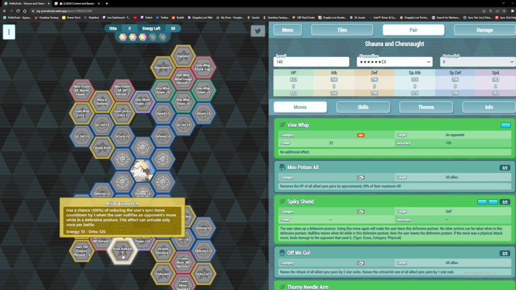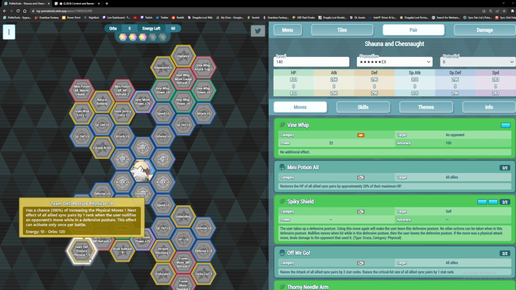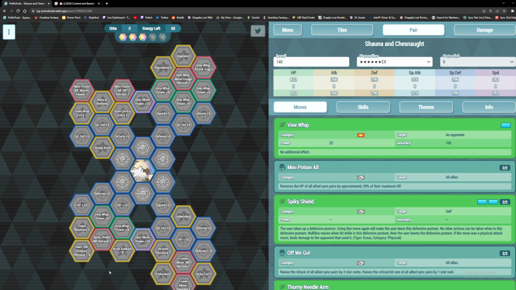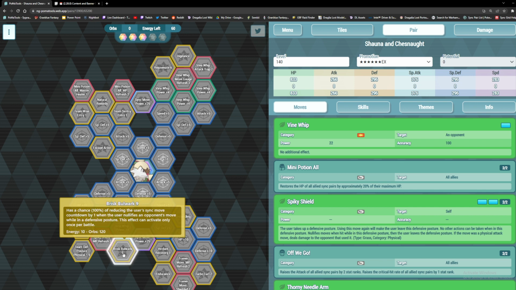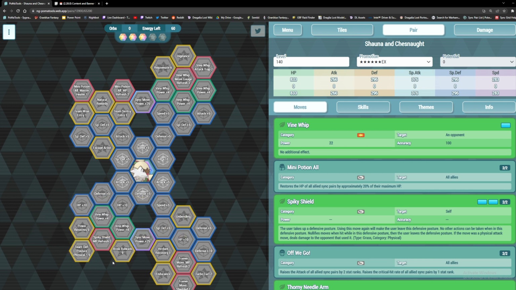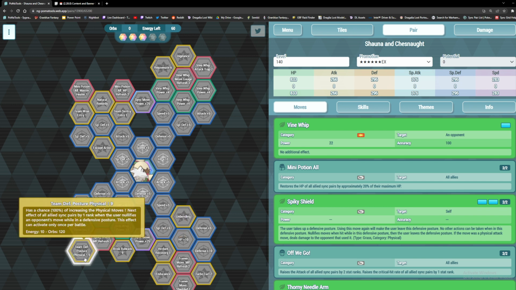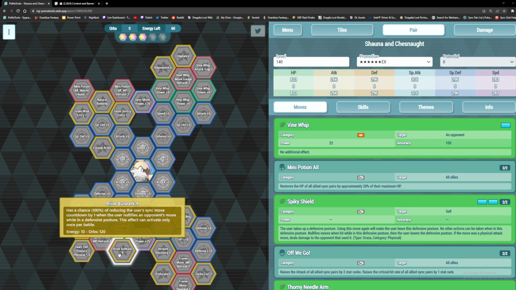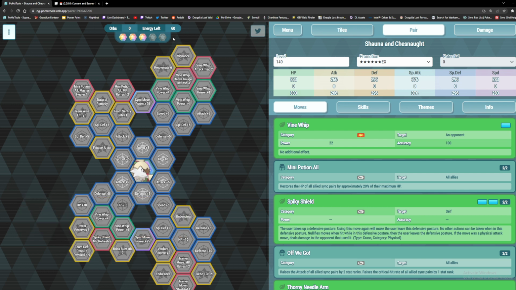Oh my god, I didn't read that at first. What the fuck? Endurance is pretty good as well. 100% chance of reducing counter by 1 when you nullify defensive posture. This effect can only be activated once. So if you like counting, this is good and this is good. These two make 3 out of 5 so worth it by itself. What the fuck? What the actual fuck? Okay, yeah.